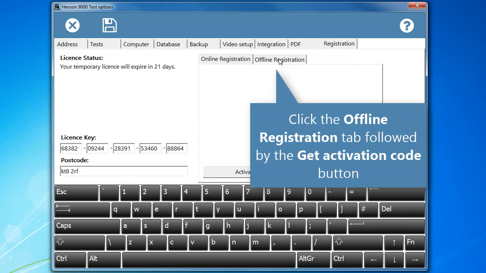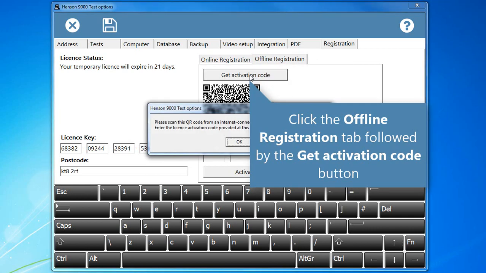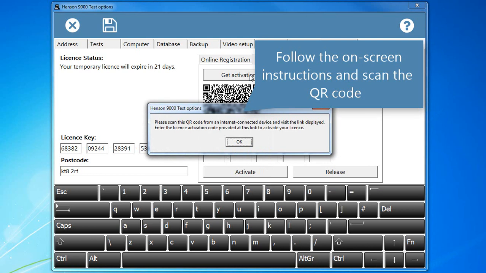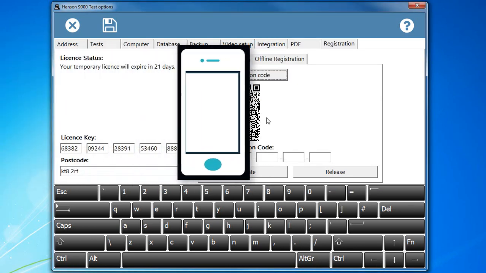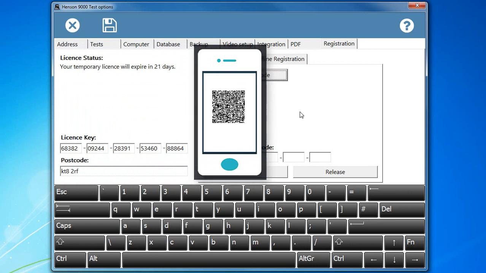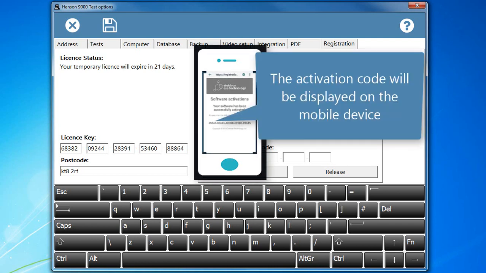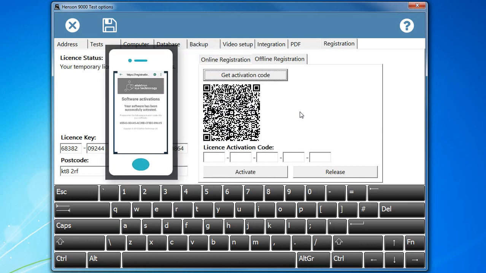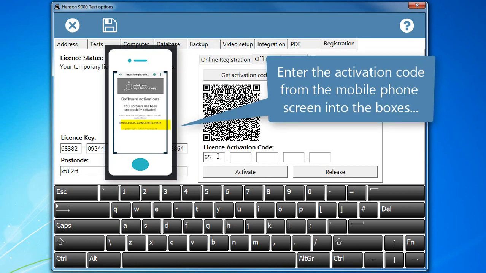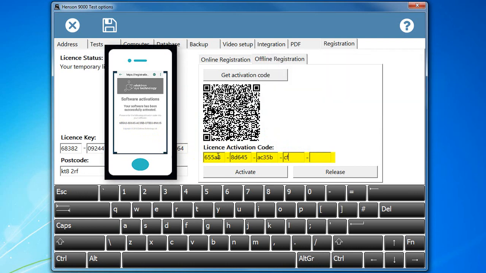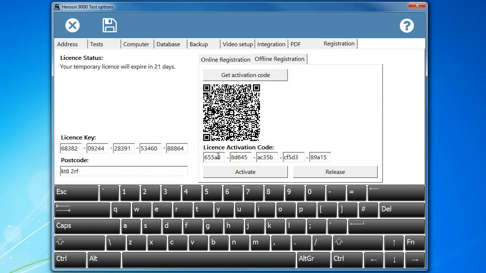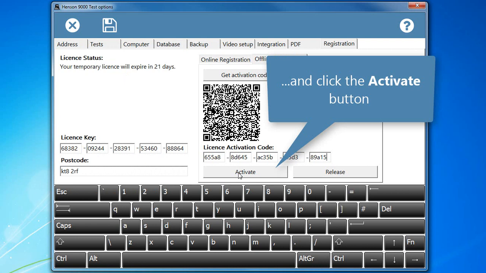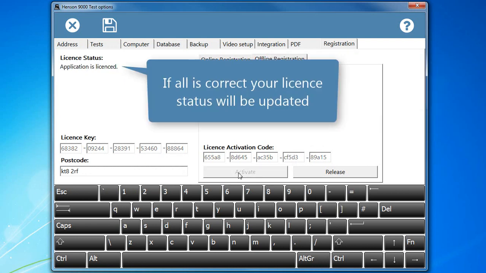Click the offline registration tab, followed by the Get Activation Code button. Follow the on-screen instructions and scan the QR code. The activation code will be displayed on the mobile device. Enter the activation code from the mobile phone screen into the boxes and click the Activate button. If all is correct, your license status will be updated.